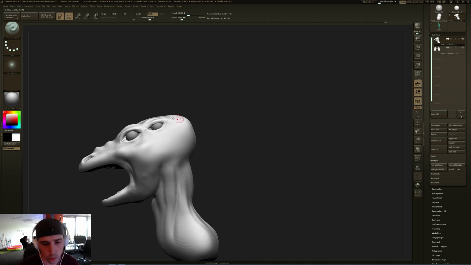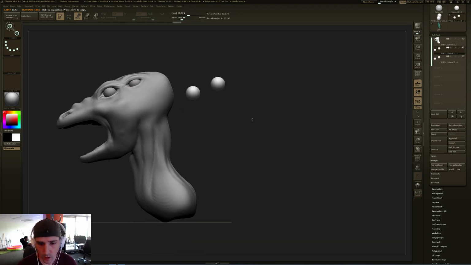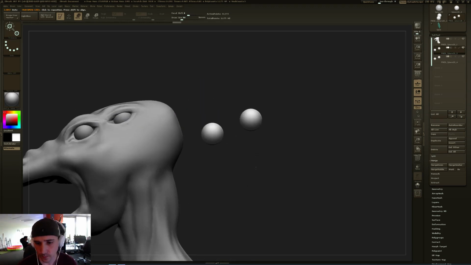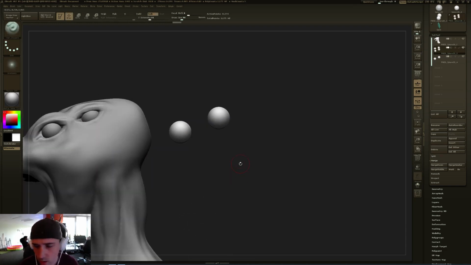Okay, let me show you something else. Jelly bean dragon. I'll duplicate these eyes. I'm going to make horns out of these, so I only want 2 of them. I don't want 4. So what I'll do is turn polyframe on.